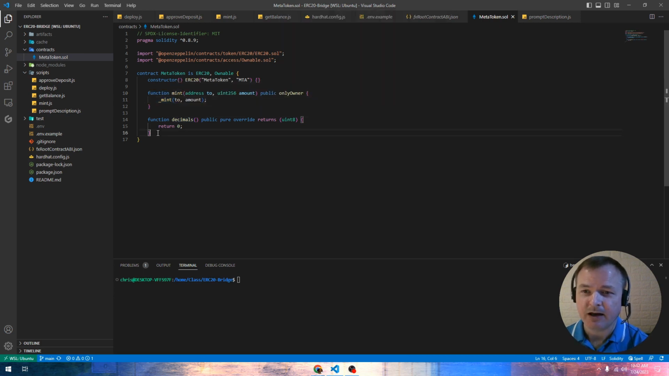And then lastly, we have this decimals function here. Now, if you haven't seen this before, what this does is that it changes the amount of decimals that the token uses. Normally, this would be 18 decimals, but to make it a little easier to work with, I'm setting the decimals to 0. This way we don't have to worry about fractions of a coin. It's just going to be a lot easier to work with.